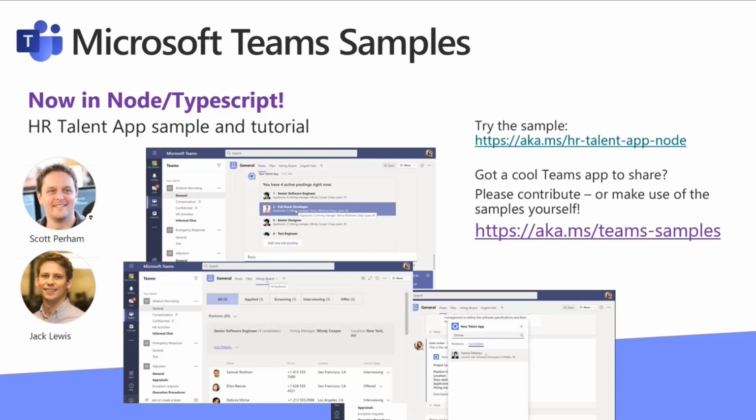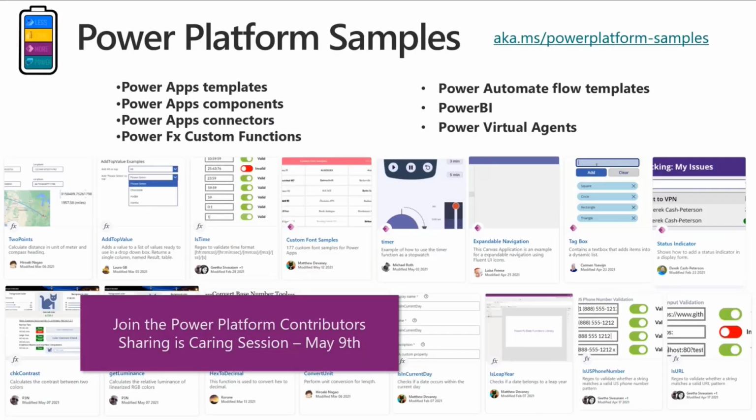You're always welcome to provide more samples. We're always open to more samples that are available to you and the community, so please don't hesitate to do that. You can see them at aka.ms/Teams samples.